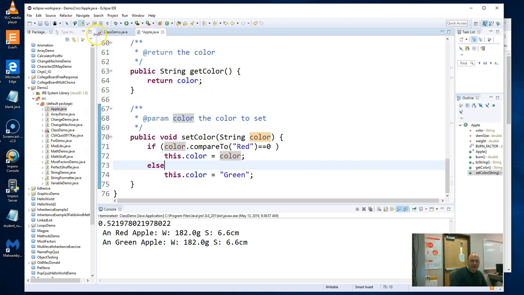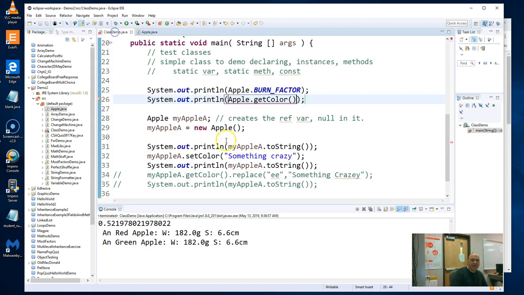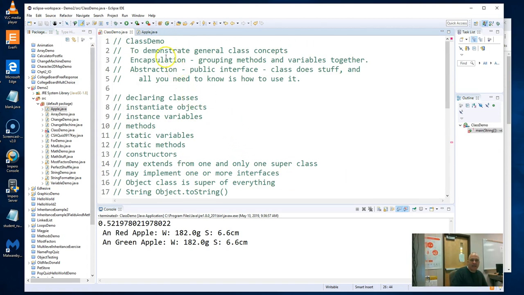All right, where else were we? So we're trying to make this apple, and what have we done? We've done encapsulation, we've done abstraction, we've done declaring classes, we've done instantiating objects. So let's review that one.